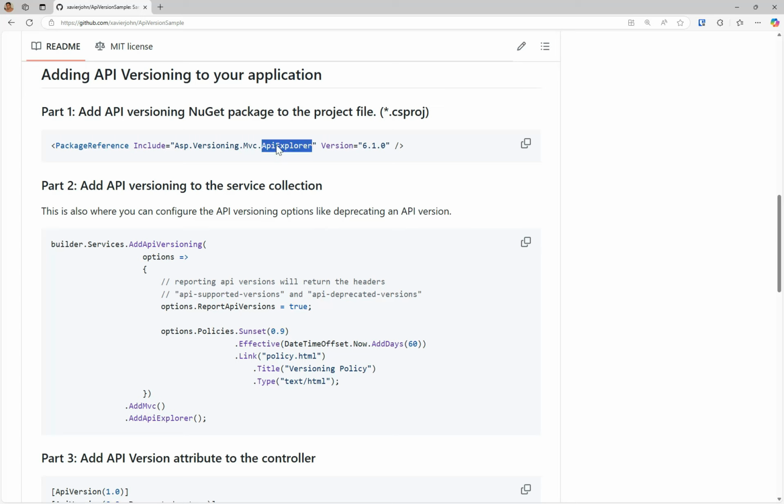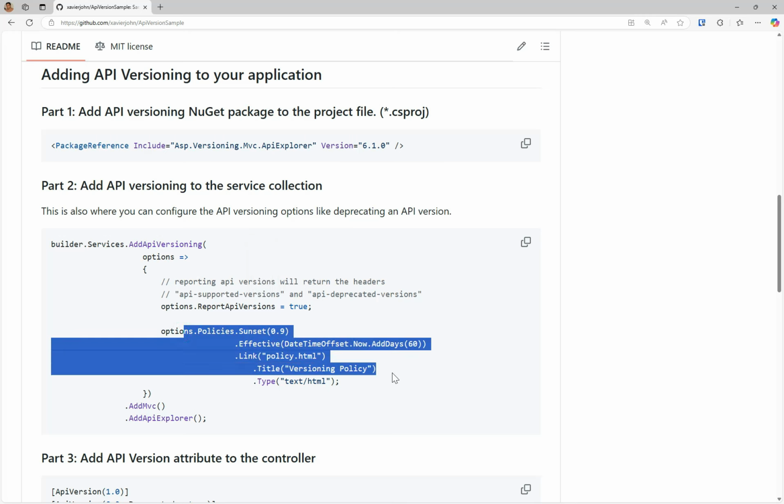Once this package is added to your project, then in services, we need to go and add API versioning. This can be done in program.cs or startup.cs. There are multiple options, and you can read about all of them on the API versioning GitHub site. An example here is report API versions. If it is true, when you make a call, the service will respond back and say all the API versions that are available. This is the way to set a sunset policy, where you can say that this API is going to be deprecated in 60 days.